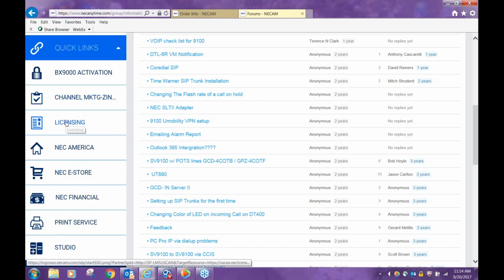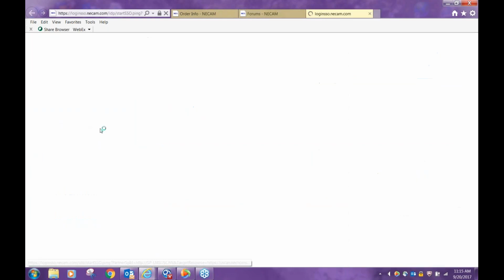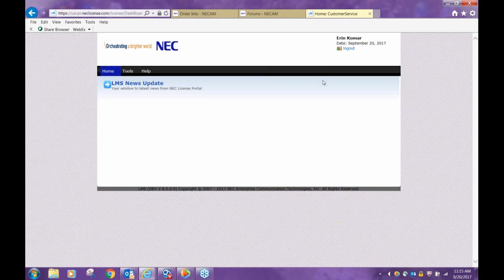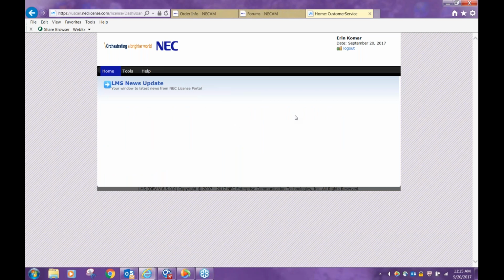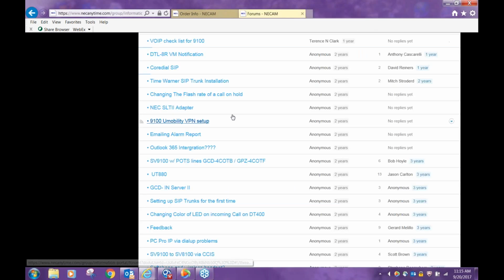Licensing is the main one. If you are set up as an LMS admin to be able to administer the licenses for your company, you're going to have access to licensing under quick links. When you click on it, it brings me in as me, but it'll bring you into your LMS access. My access right now is different than what you will see, but you'll see where you have your licenses available that you can attach to the customers that you want. It'll all be listed under there.